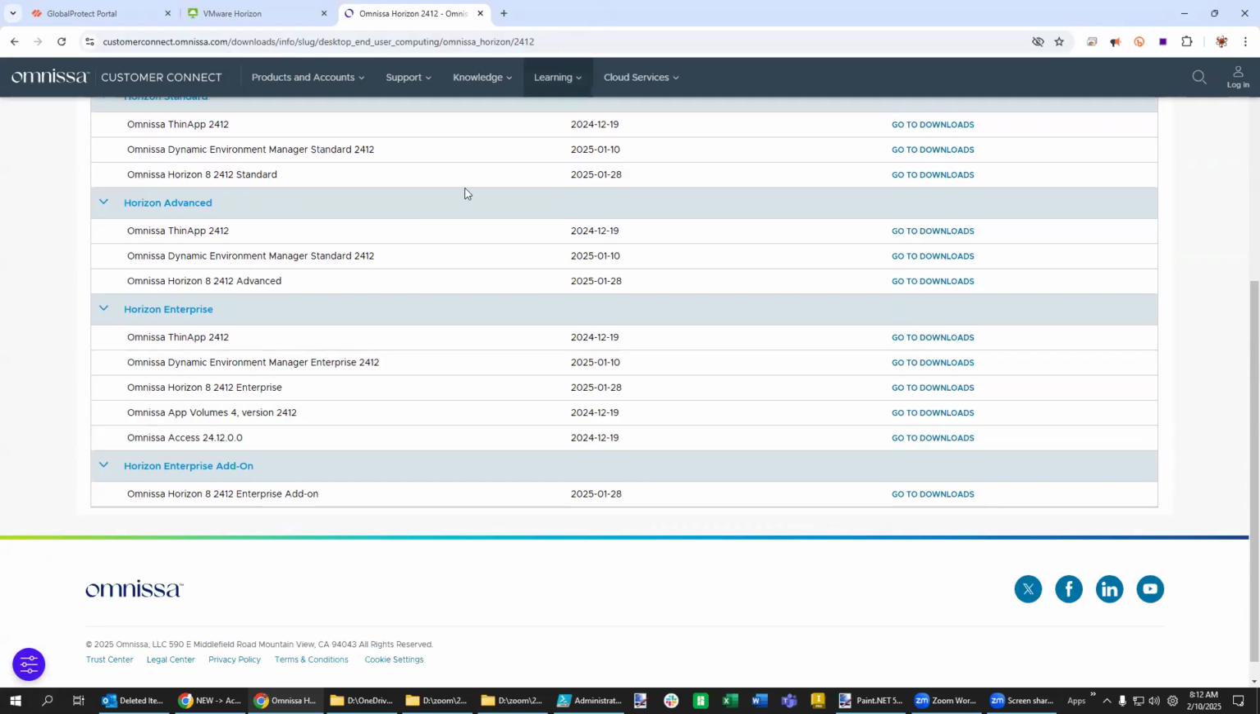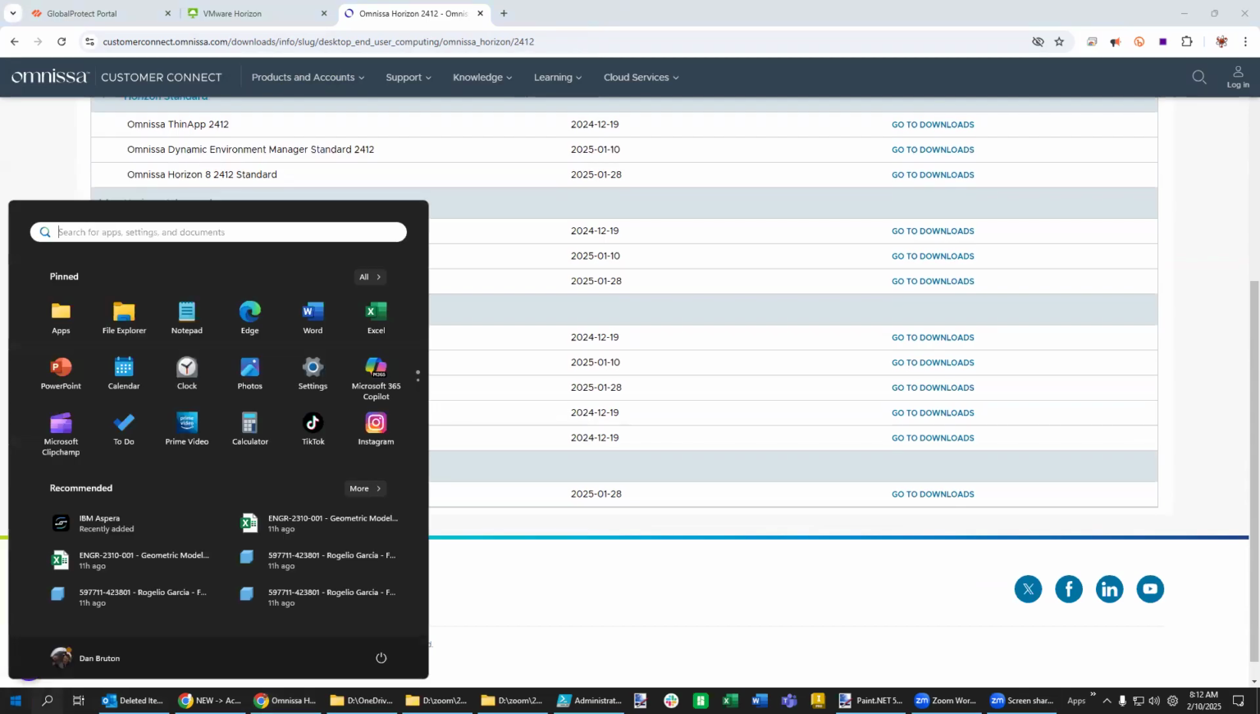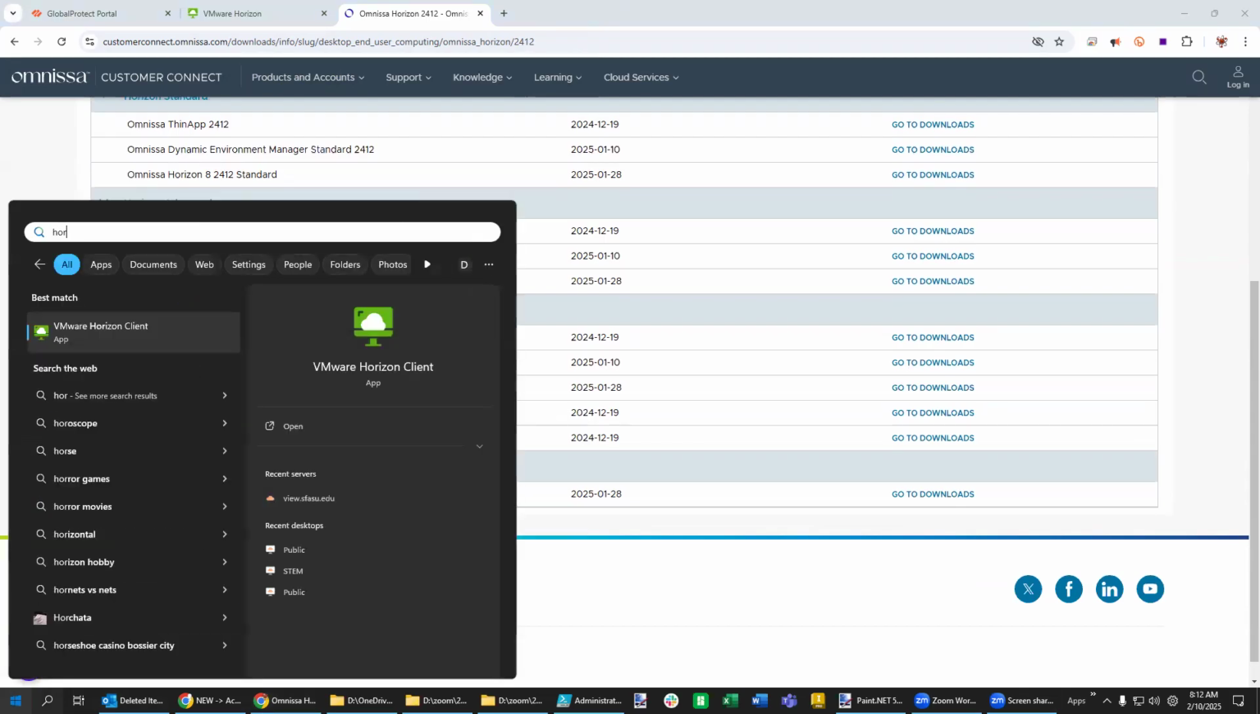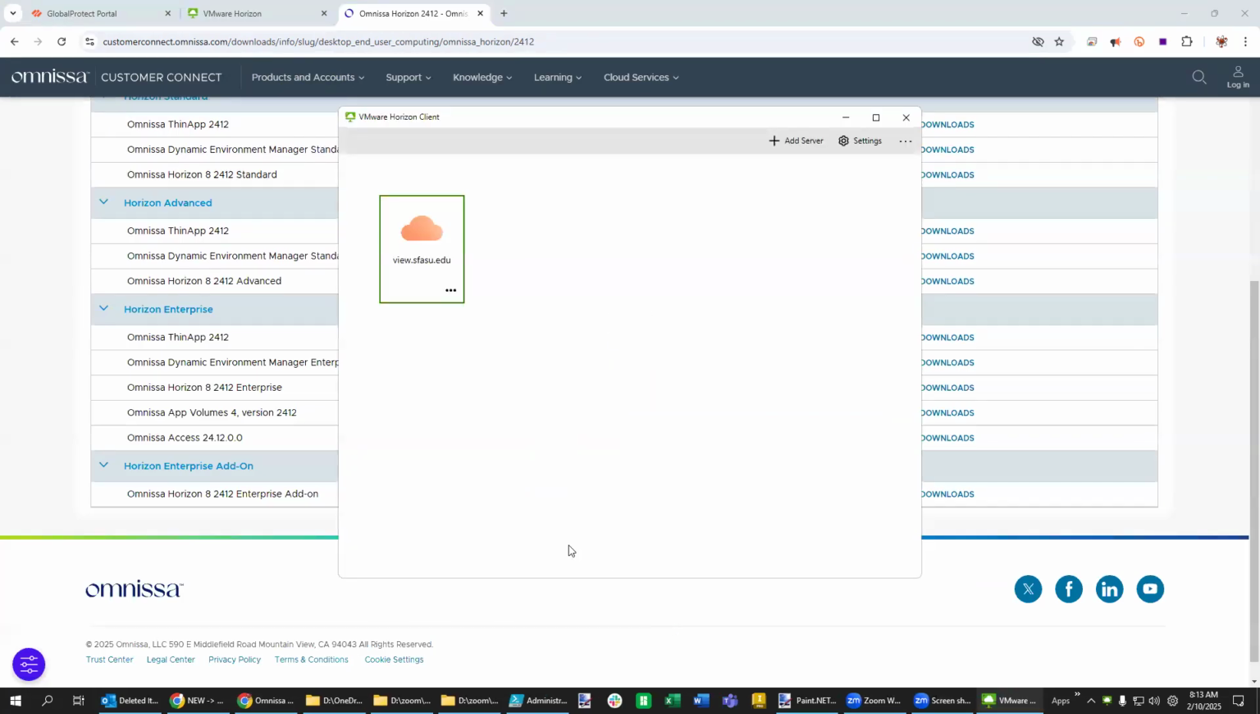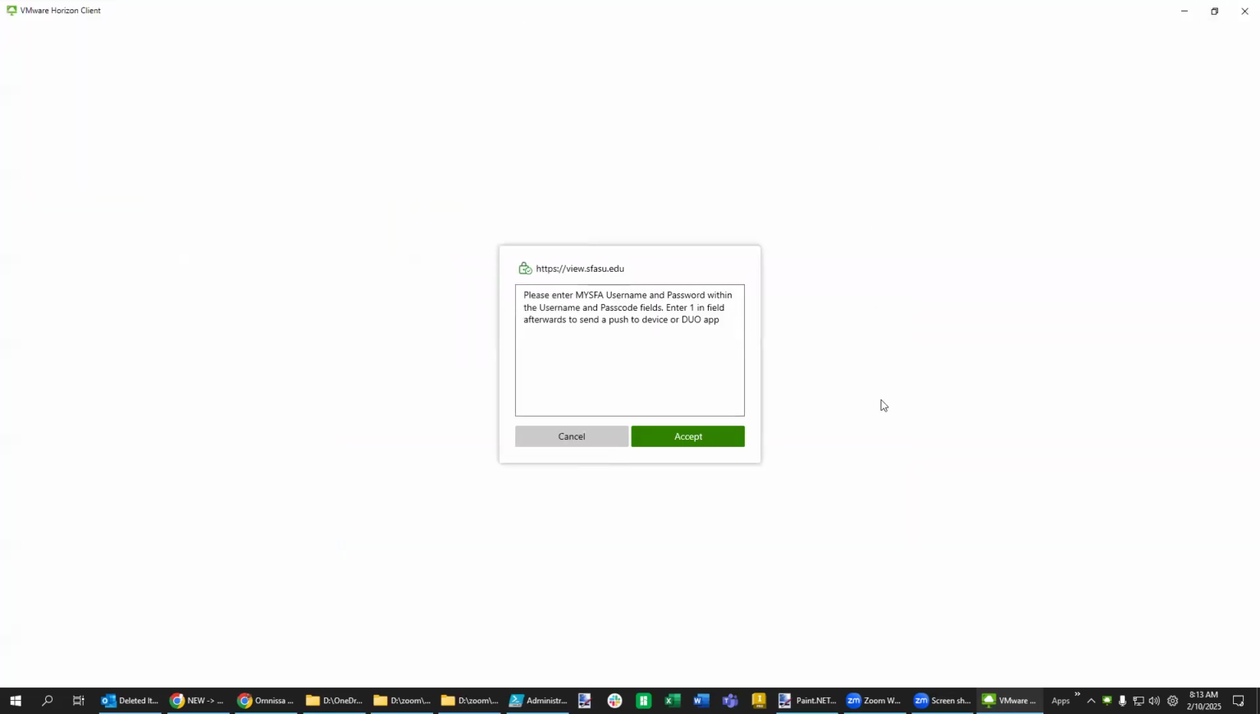Let's see, am I out of full screen now? I think so. What is it called? Horizon? Yep, looks like I already have it installed. So let me see if this will allow downloads to your local PC. Let's see what's going to happen here. Connect. Looks a little bit different. I'm going to go full screen.